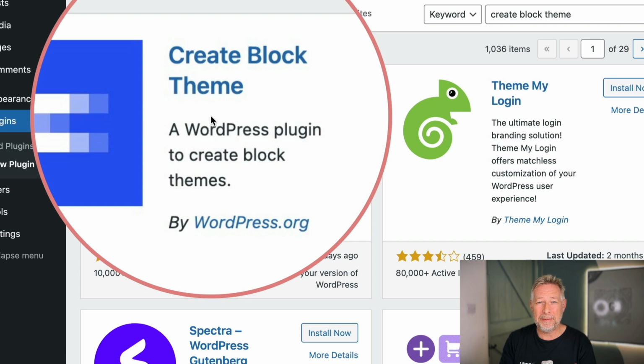And if you're building themes for clients and you want to make your workflow even more elegant, then I highly recommend you check out the brand new version of the Create Block Theme plugin. It lets you create themes out of the designs you're building in the site editor with just a few clicks.